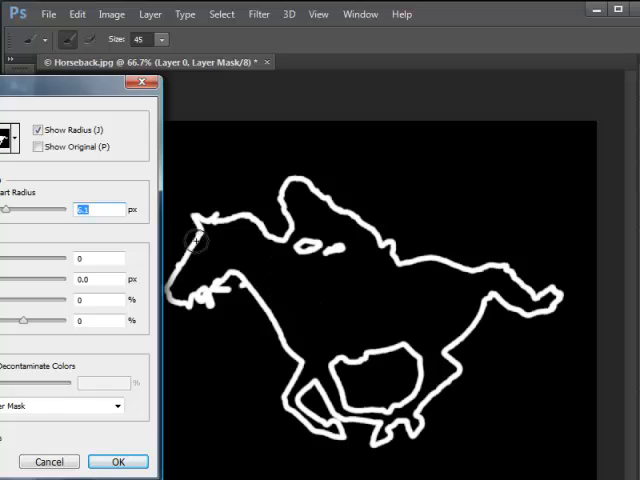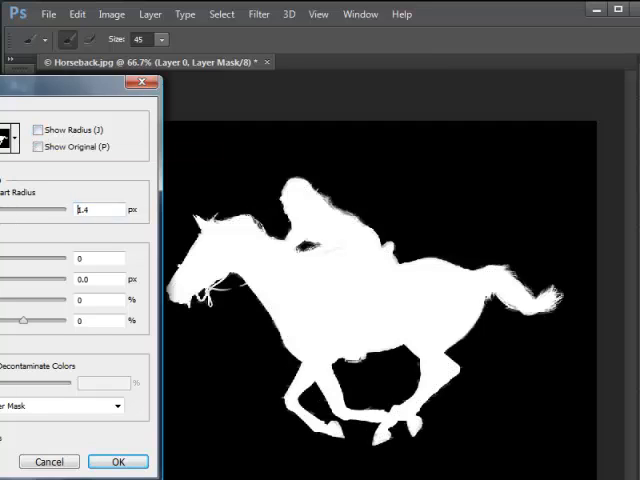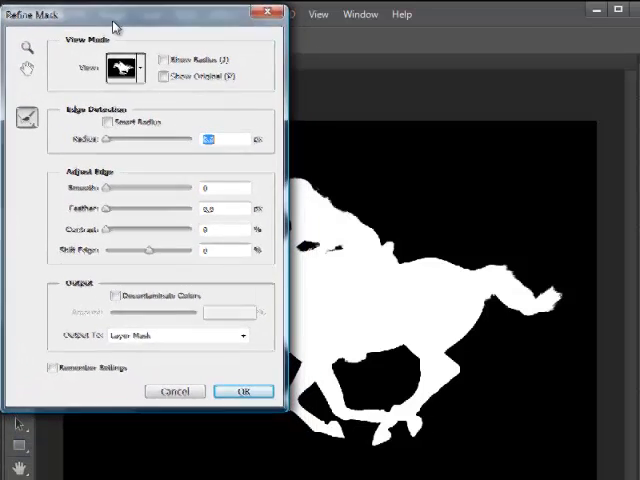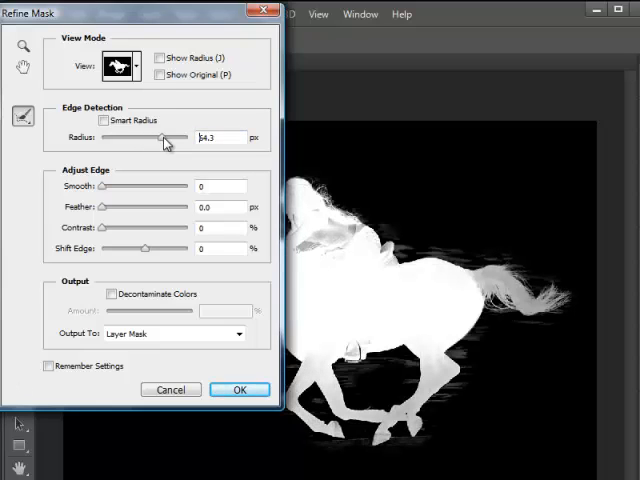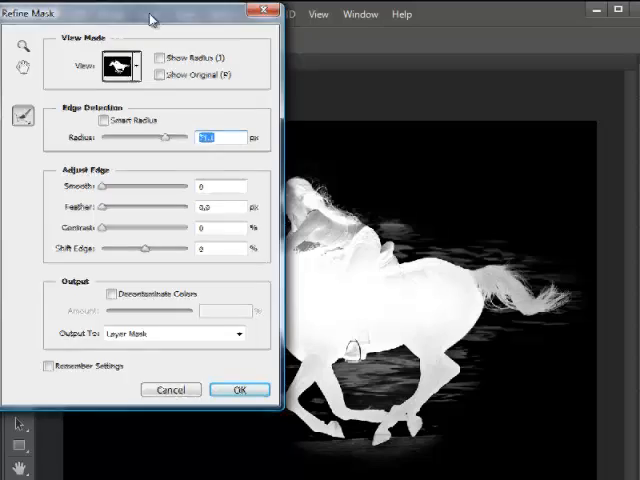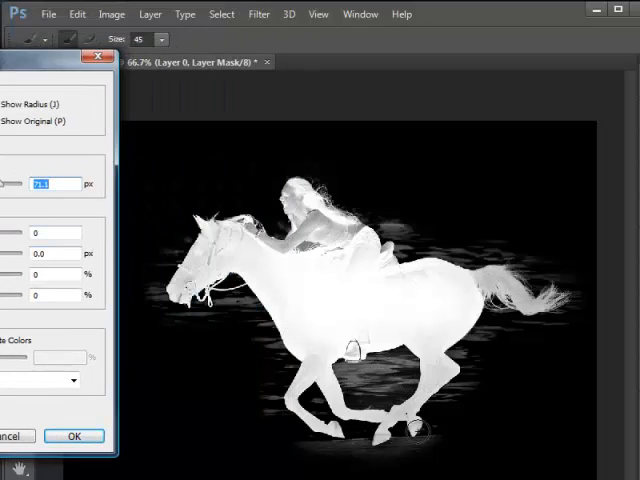Now in this case here, I'm going to turn that Show Radius off, and I'm just going to pull this radius back down to 0. I don't need that here. Now to show you another option here, I can take this radius slider and pull that out, and you see more and more edge detail appear. But you can also see that we're picking up some of the pixels of the background area.